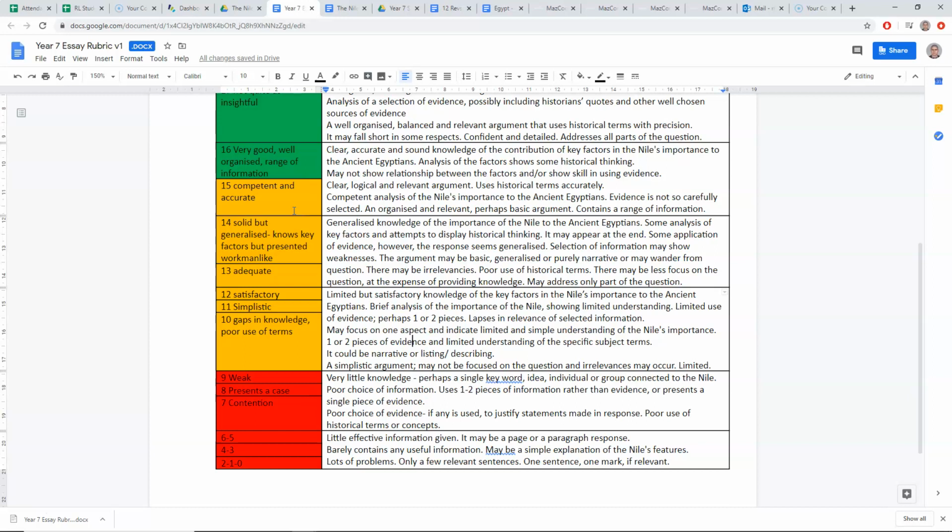You've got a range of information in there. You cover all the different things that we need covered, from farming to trade to religion, in good detail. And in the middle there, it's all about generalized knowledge, where your knowledge is solid but unspectacular.